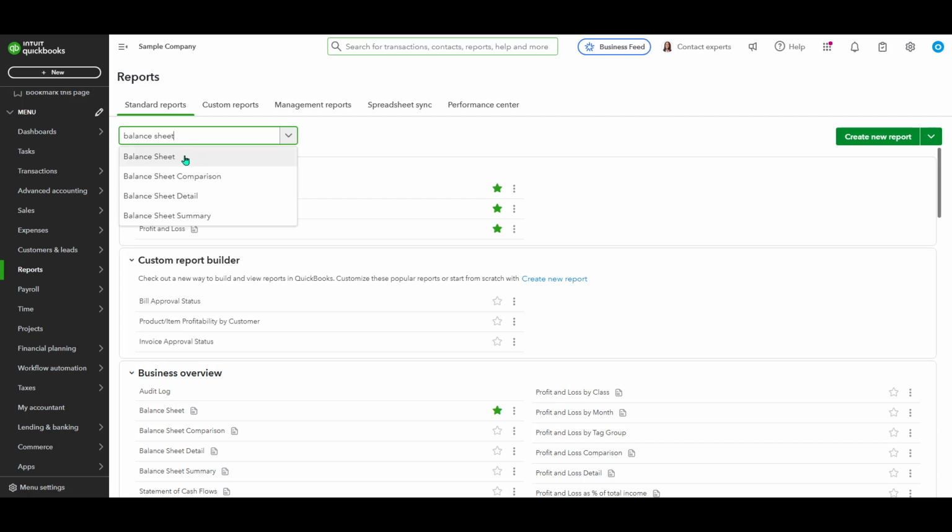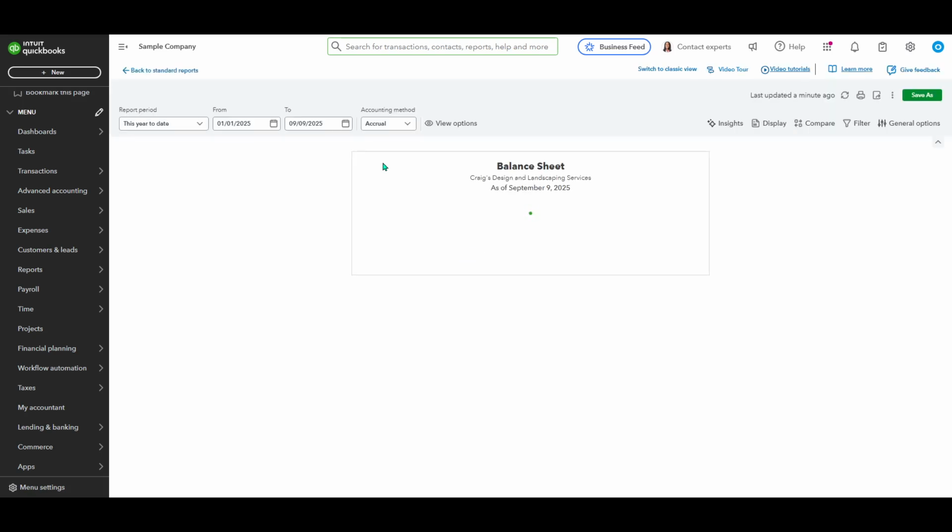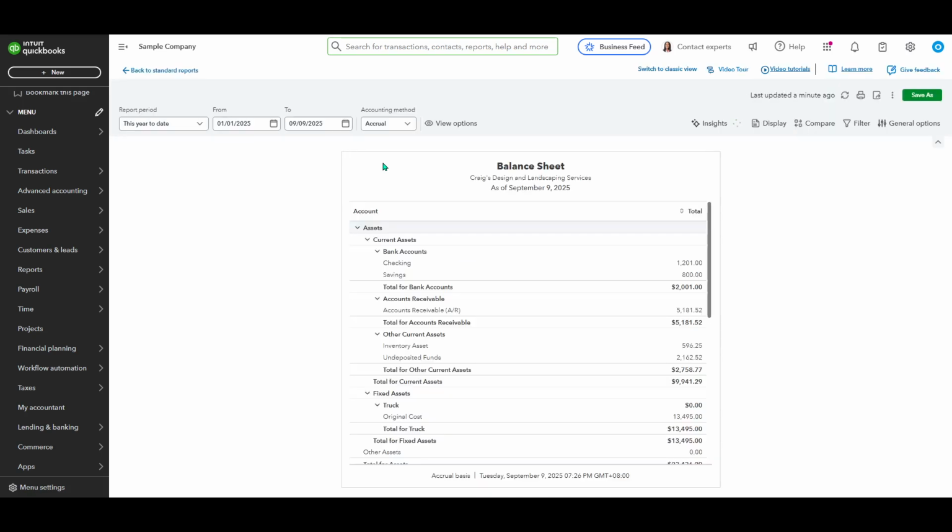Now, in the Standard Reports section, there's a search bar that simplifies your task by allowing you to find particular reports quickly. In the search bar, type Balance Sheet and hit Enter. You'll see the Balance Sheet option appear in the search results. Click on it to proceed. QuickBooks will now generate the balance sheet report for you.